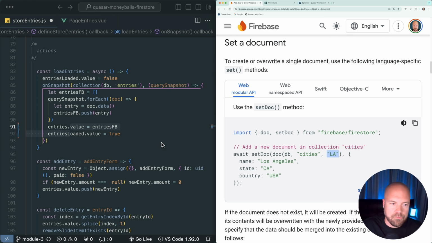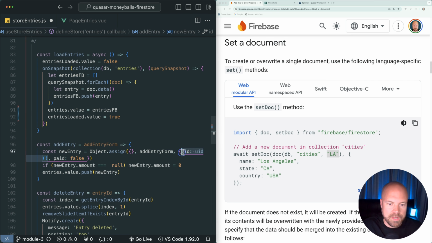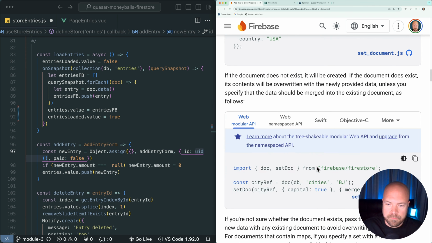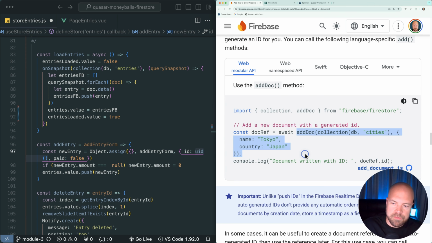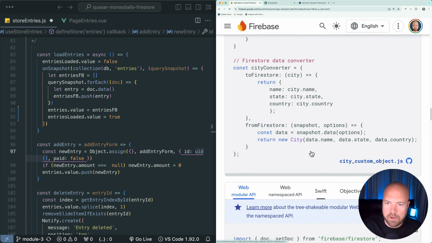And we are currently creating our own unique IDs using this UID method from Quasar. But if you want Firebase to generate its own IDs, then we can also do that by using this addDoc method. And we are going to switch to using this method later on. But for now, we're going to use this setDoc method.